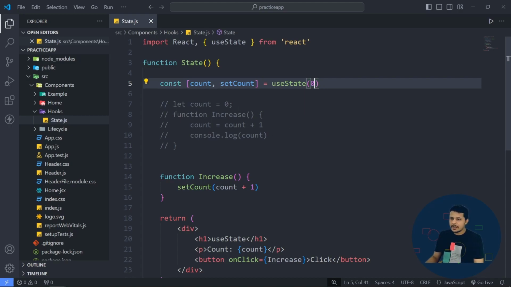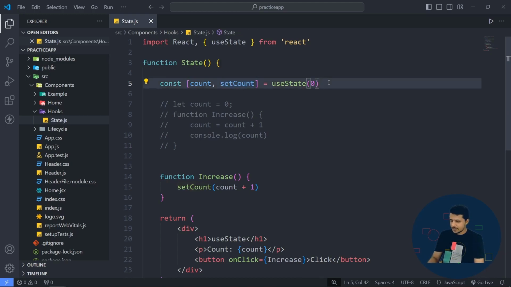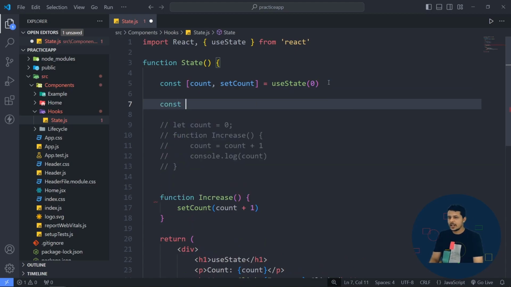And the setCount I have written here, this name can be anything. It's up to you what you want to write. Why do we use setCount? Suppose I have a name, so I'll create one more state. You can create multiple states in a single component, there is no limit. But you have to watch the performance, because the more states you use, the more performance it will take.